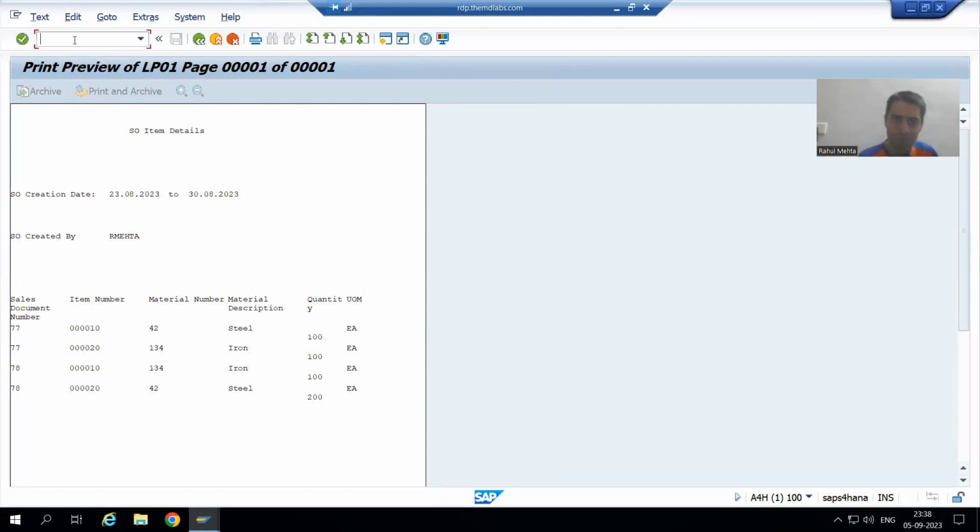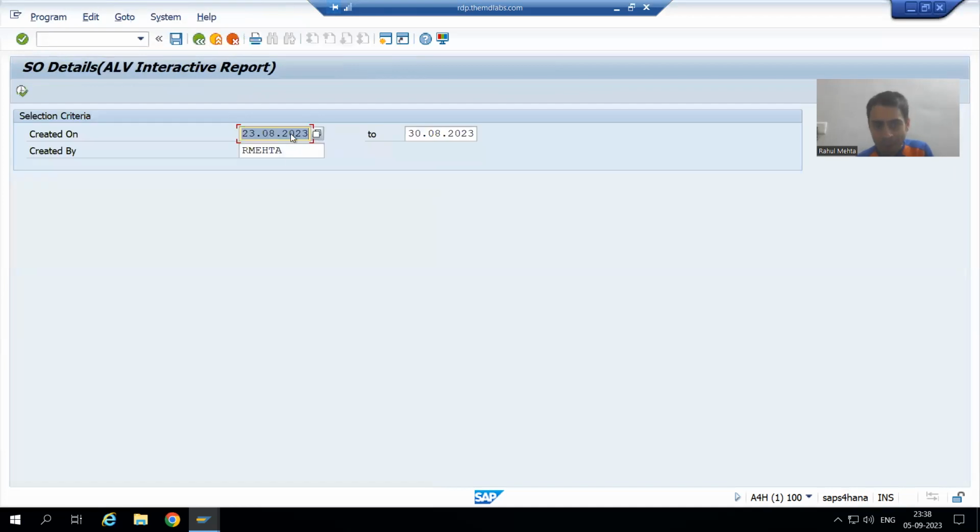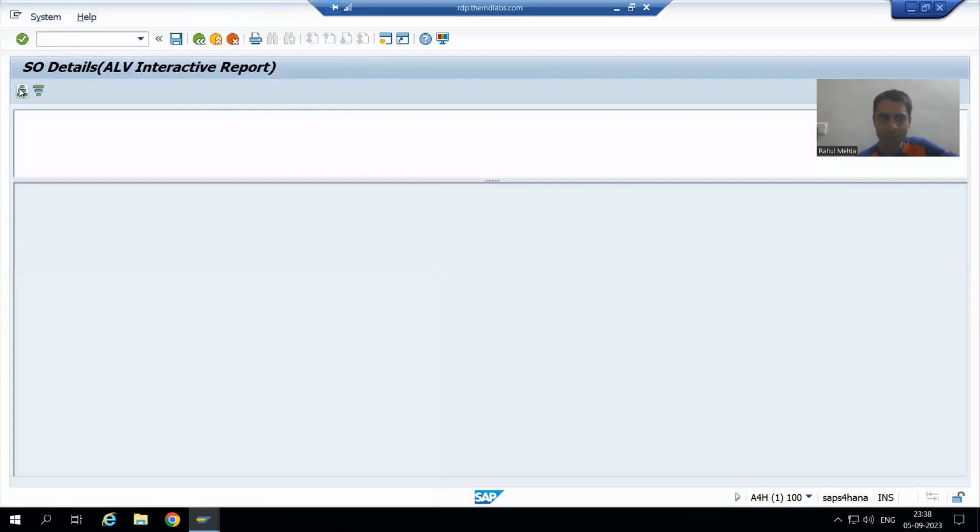Now I will go for the next thing. I'm going to the program. Suppose I'm only giving the low value of the date. I'm not giving created by also, as it is optional. I'm only giving the low value of the date, not the high value. That is also possible, and created by is optional. I'm not providing it. I'm executing.